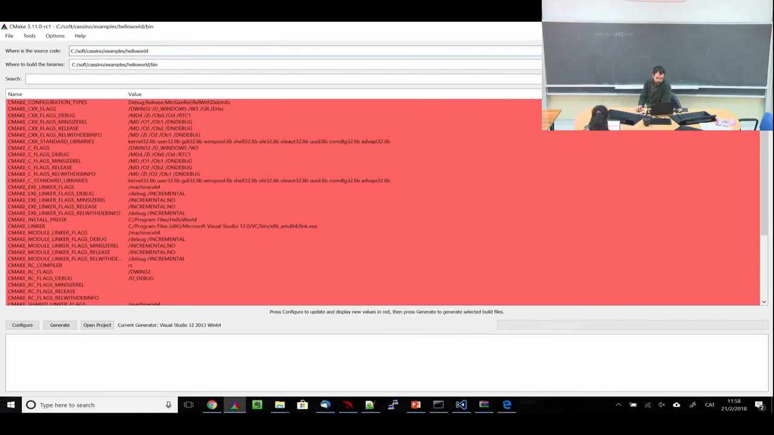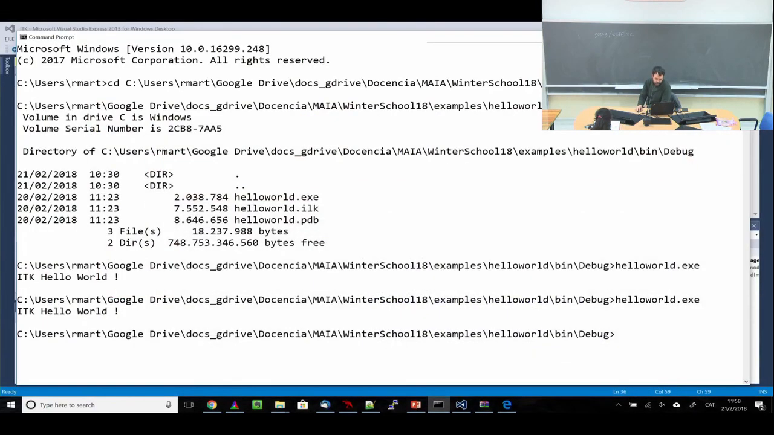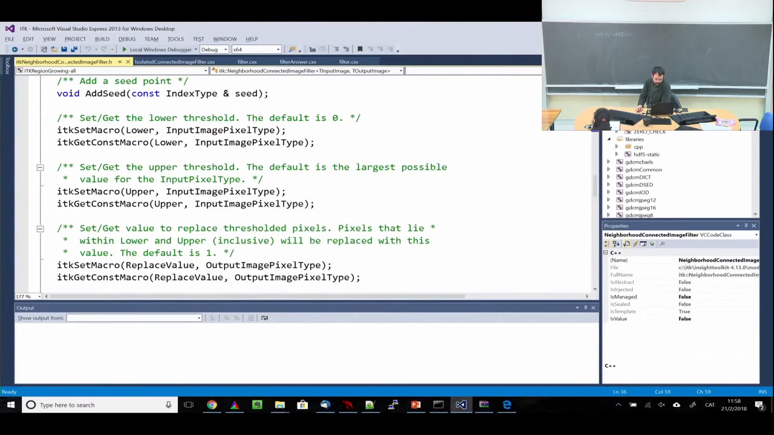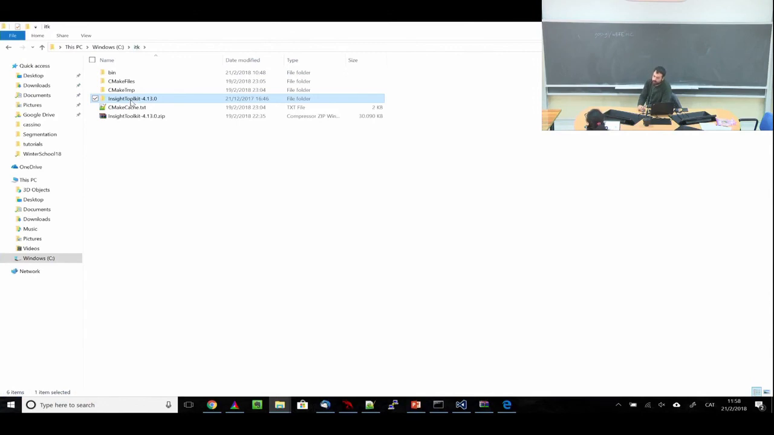So, everybody has downloaded the source code in a C/ITK folder or wherever you want to put it? Does anyone need help on that? No? Just stop me if so. If not, we'll try to replicate the same thing. I'll do this on the projector, and you can do the same thing on your laptop. So to start from the same place, I have this C/ITK.